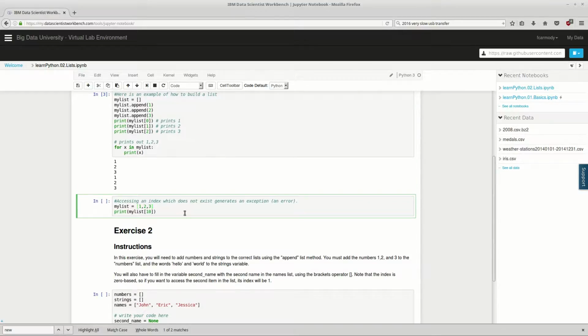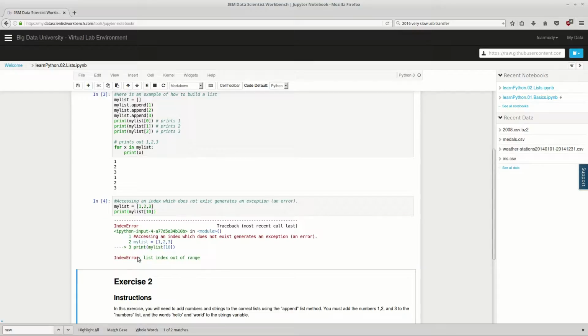Accessing an index which does not exist generates an exception. Notice that we have only 0, 1, and 2 as the indexes in my list. If I say, hey, go get me index 10 from my list, then Python's going to complain. It's going to say, hey, that list index is out of range. That's what you see, list index out of range, a very common error.